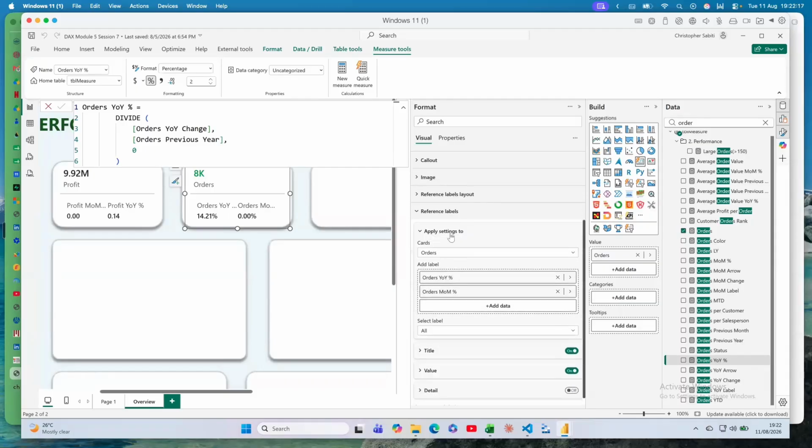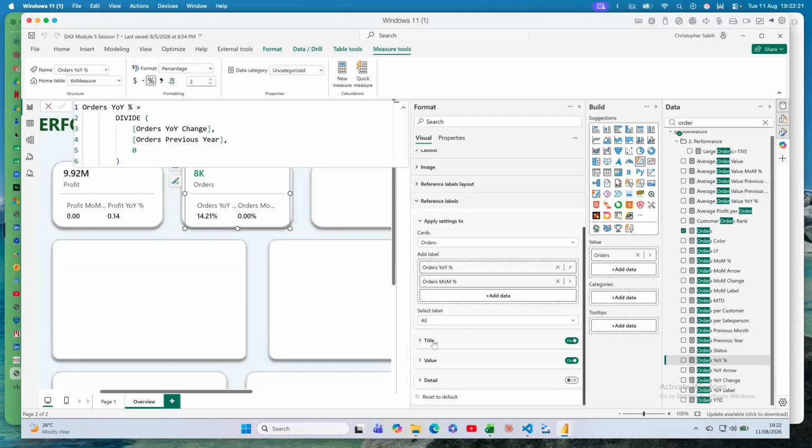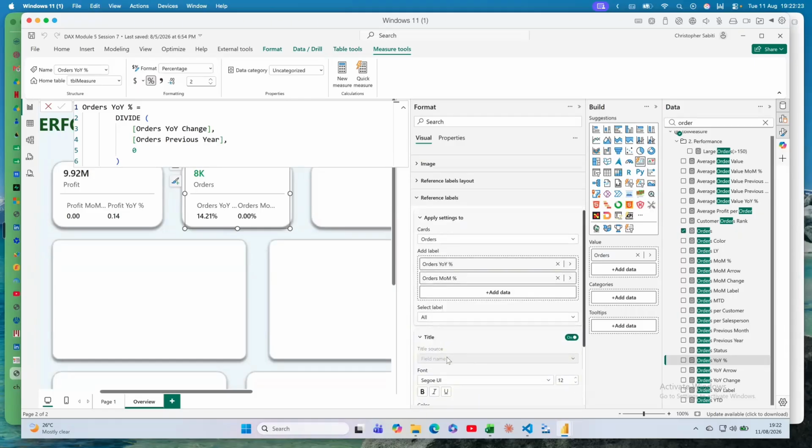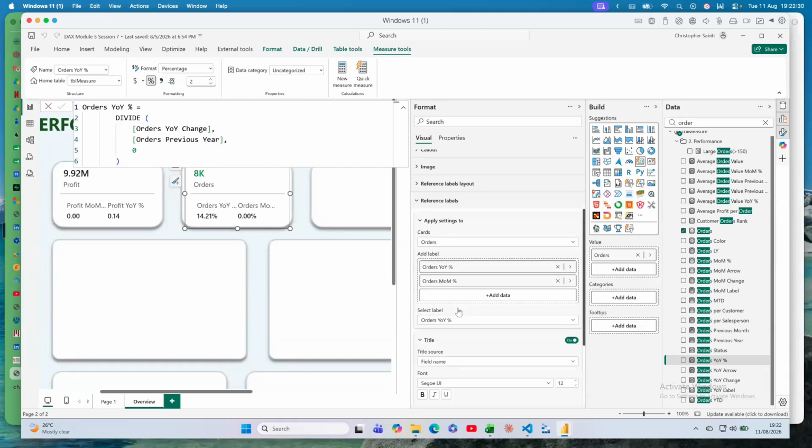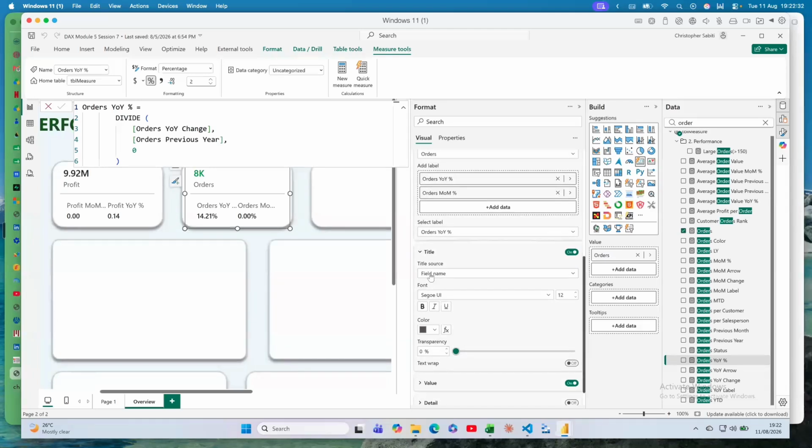So when I come under labels, these are the ones, then select a label. So if I come to titles here, it will be grayed out. Why? Because I've not selected a label. So when I select one, then when I come on title, it will be enabled. Now here it is showing field name because it picks the name from the order, from the measure name. So I have to come and say customize. So on customize, they will give me this, then I do what I need, like this.